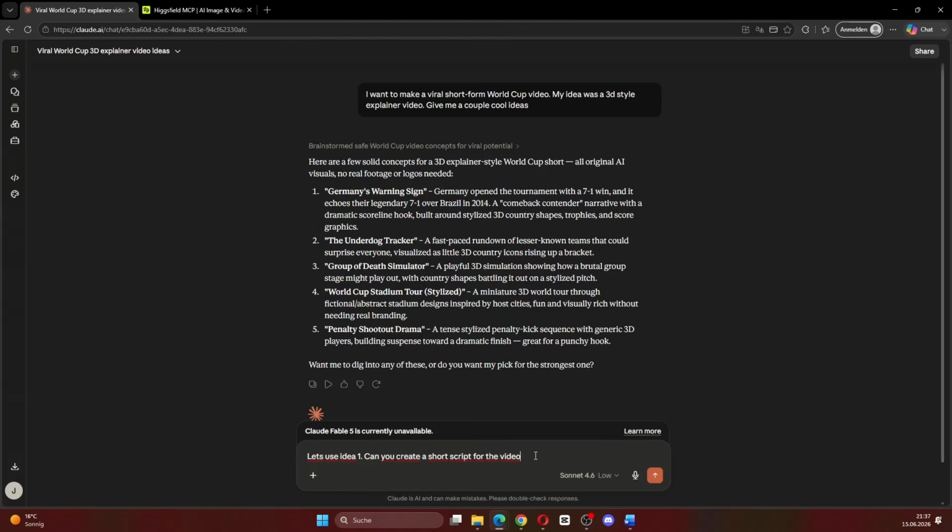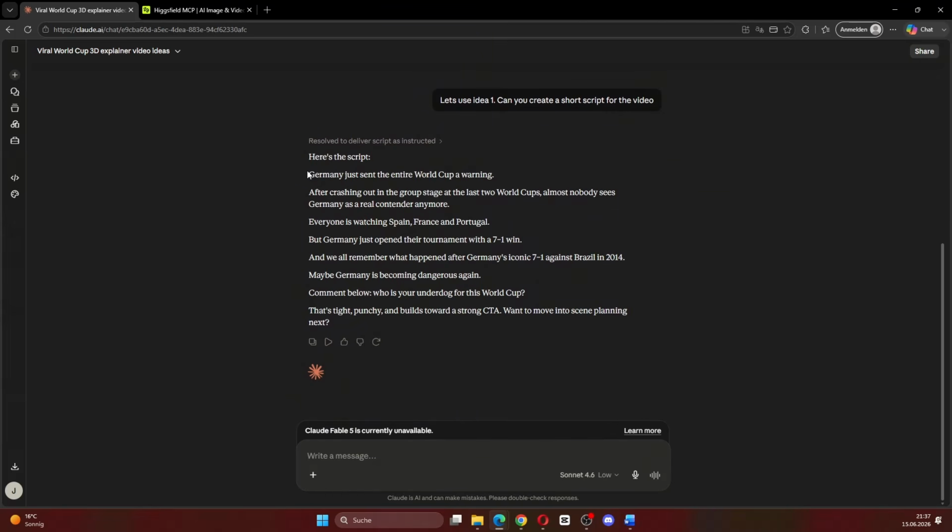Now Claude should give us a script. Okay, Germany just sent the entire World Cup a warning. Then it talks about Germany crashing out in the group stage at the last 2 World Cups, how most people do not really see them as a serious contender anymore, and how everyone is watching teams like Spain, France and Portugal, but Germany just opened their tournament with a 7-1 win. And in 2014, when Germany had that iconic 7-1 against Brazil, they went on to win the whole World Cup. So this is like an underdog style story with an interesting fact, and we also have a CTA at the end. Later we will turn the script into a voiceover.